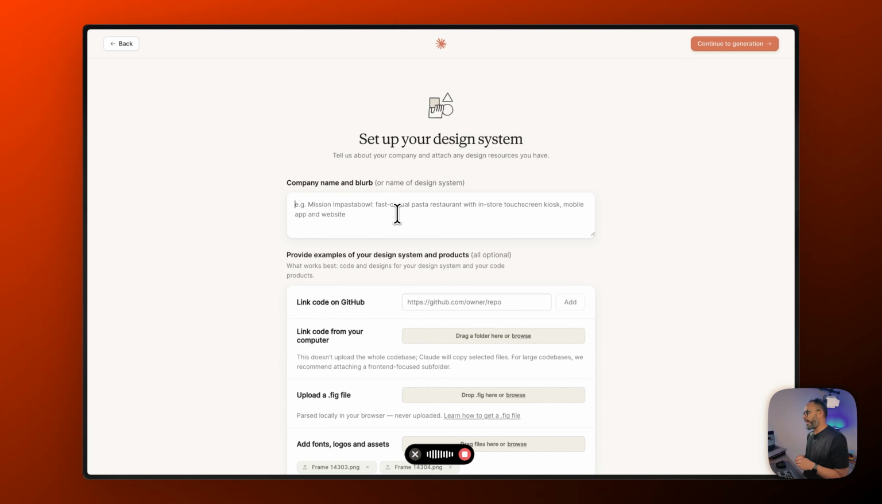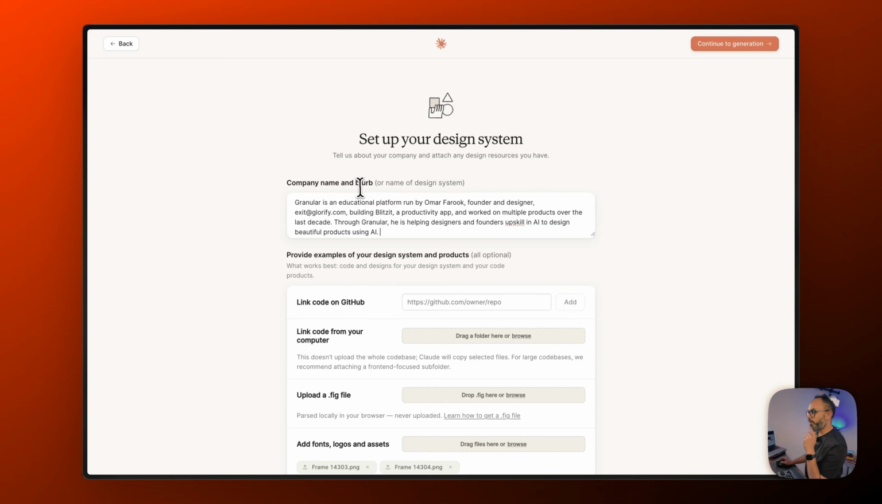Granular is an educational platform run by Omar Farouk, founder and designer, exited glorify.com, building Blitzit, a productivity app, and worked on multiple products over the last decade. Through Granular, he is helping designers and founders upskill in AI to design beautiful products using AI. So this is what I have.